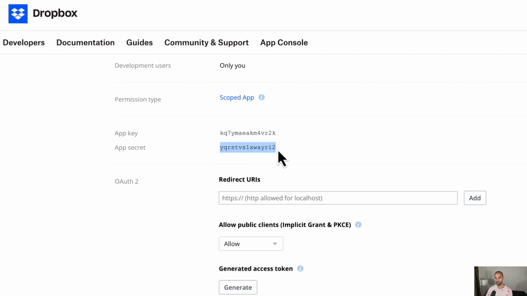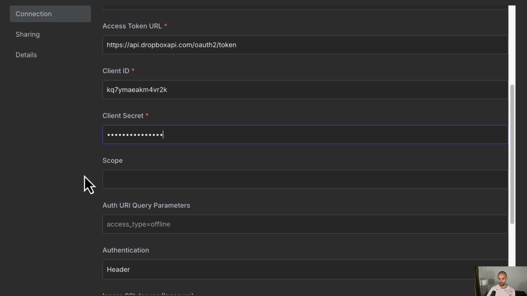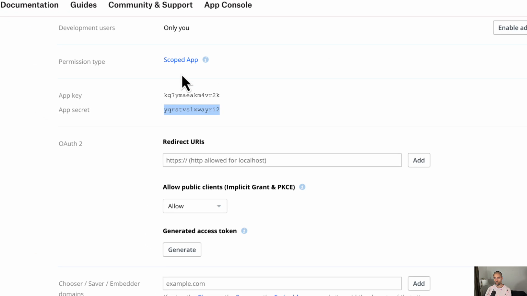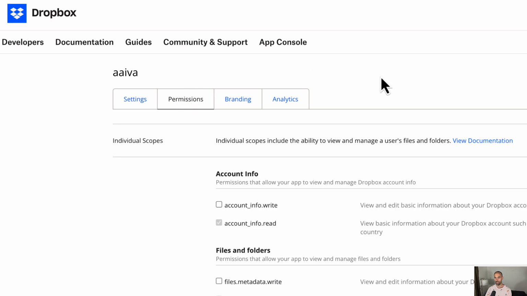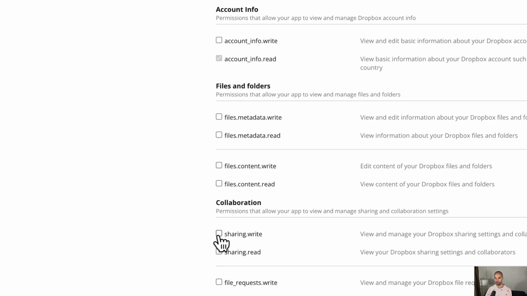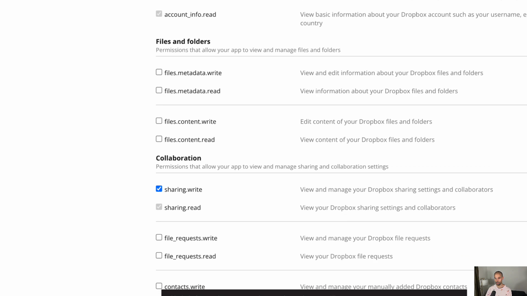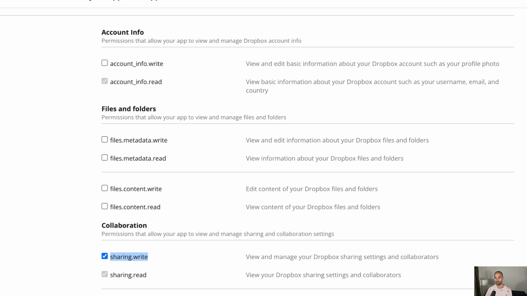So let's copy that. The scopes that we're going to be using can be outlined on the permissions tab of this app in the app console. So we're going to need sharing write and sharing read permissions. And then we have to submit this to save it. So let's copy that and come back to n8n.